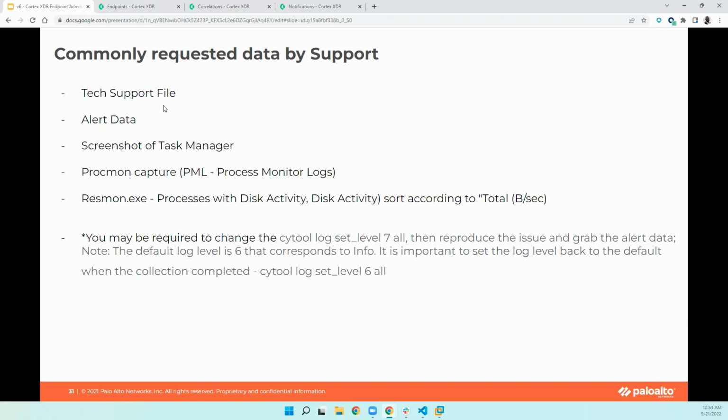when you open a support case, there are different sets of data that may be required by support. You can generate the support file from the Action Center. You can just go to the all endpoints table and generate this. The alert data, you can retrieve on the alerts page. You can take a screenshot of your task manager. You can use Document to capture the process logs as well.